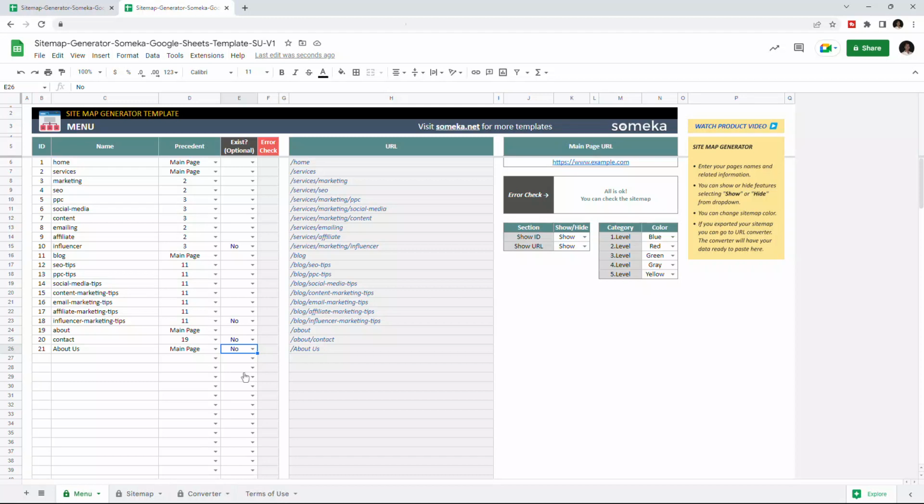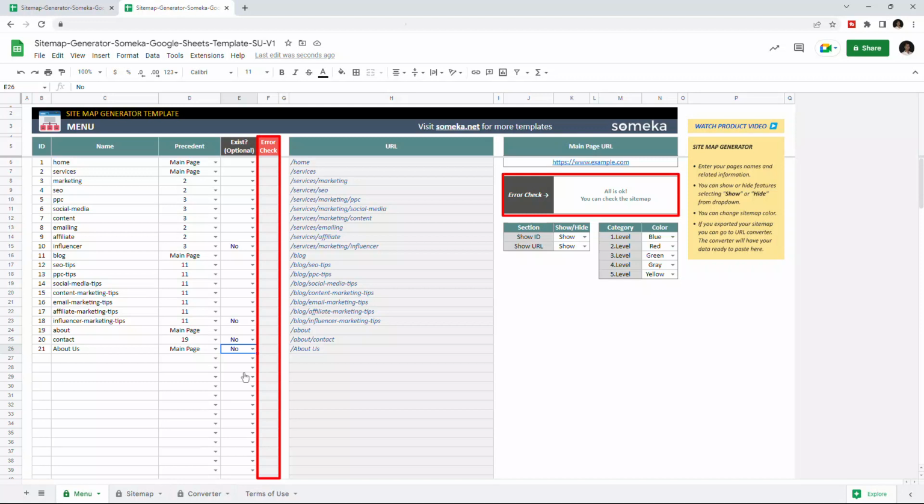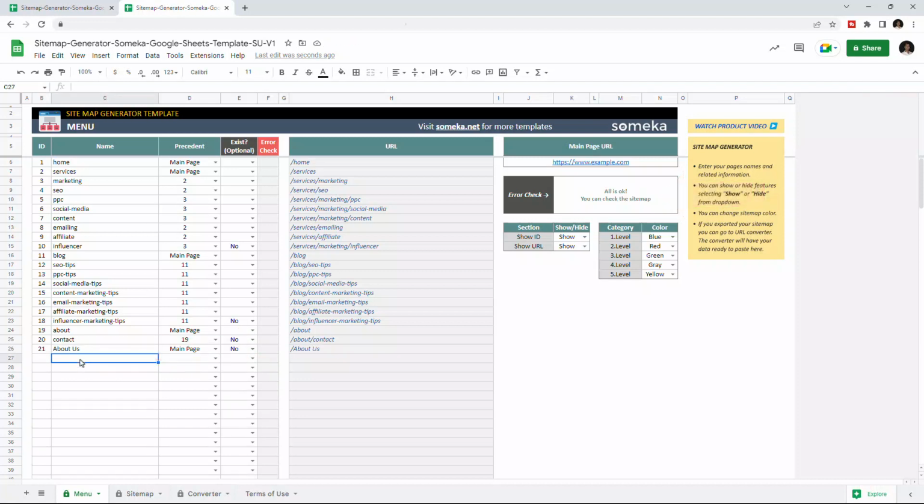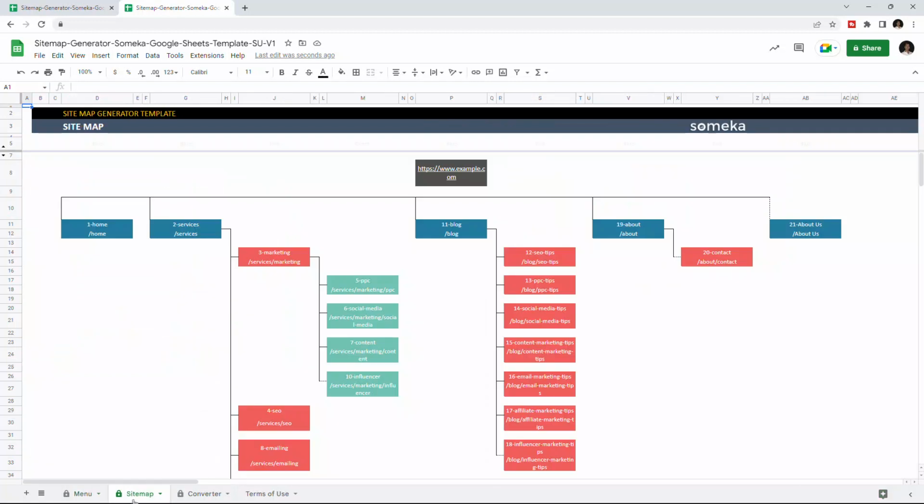And if there is any error in your data list, the error check area on the right side will give you a warning. Like this. So let's check the sitemap chart. You can see the visualization of your website here.